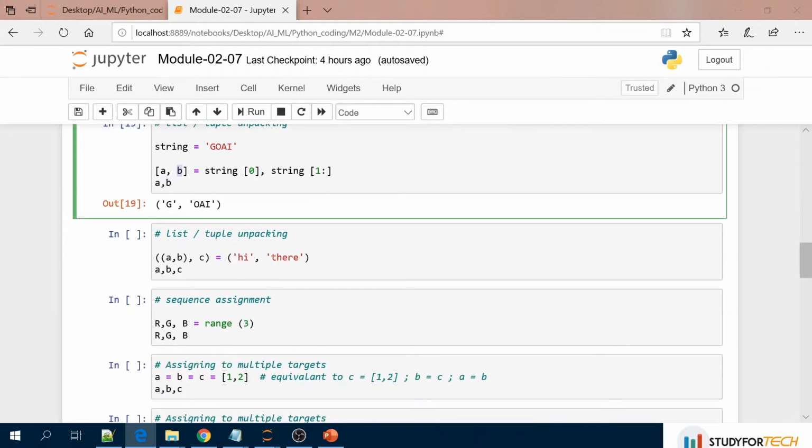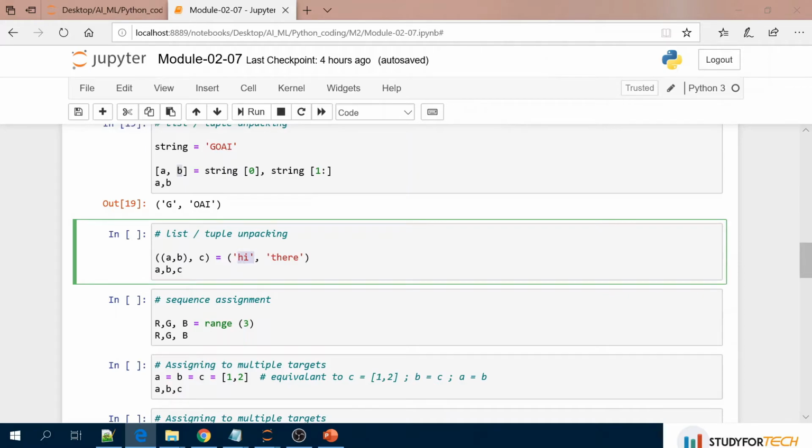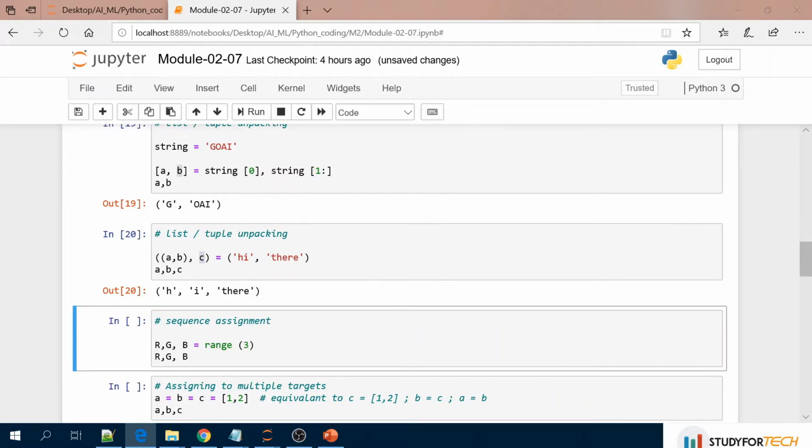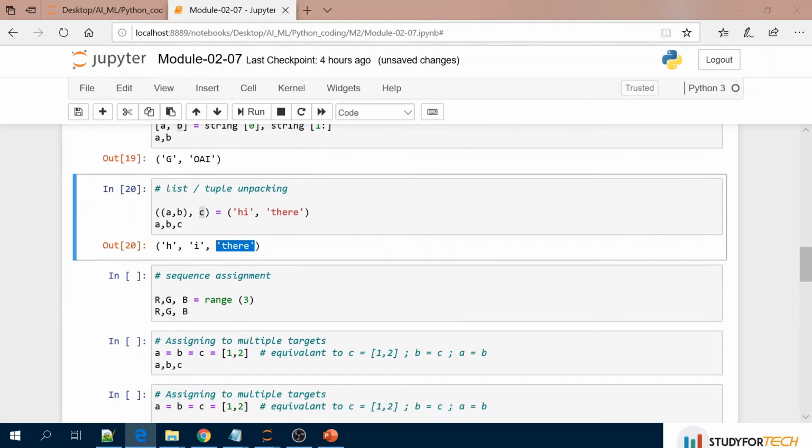Similarly, here I am having one string, hi, and another string, and here I am having a tuple inside a tuple, which is A and B across C. So that means H will be assigned to A, I will be assigned to B, and the other will be assigned to C. So you can see here, A is having H, B is having I, and C is having the remaining part.